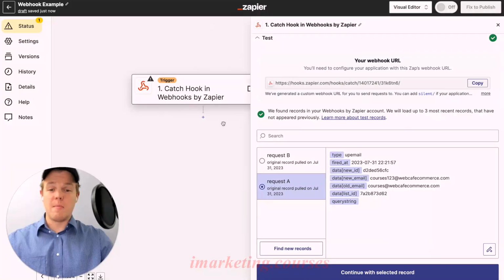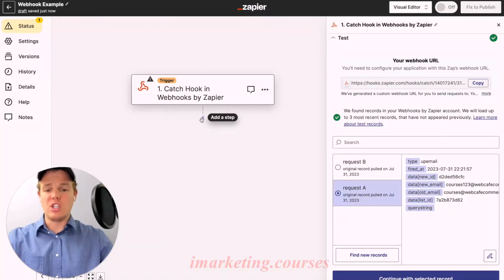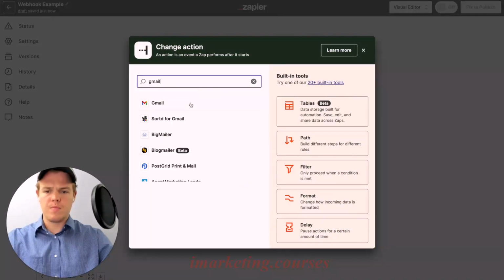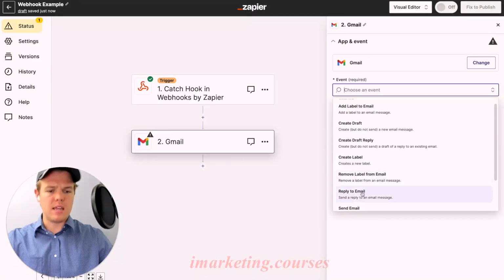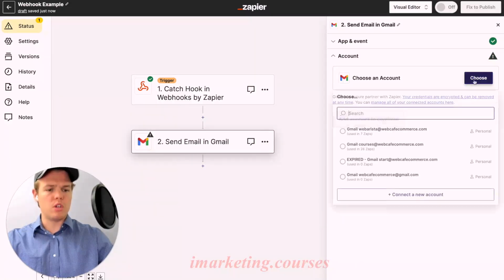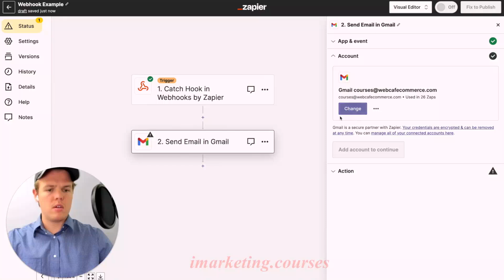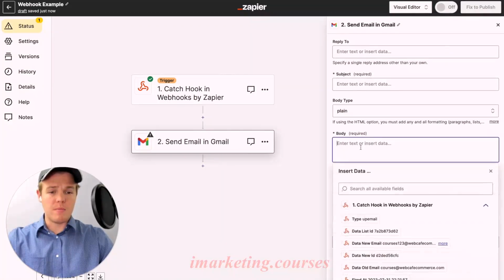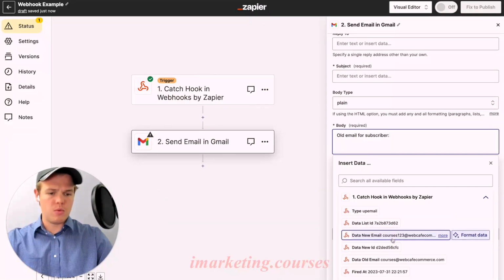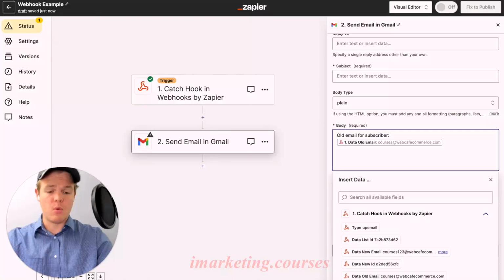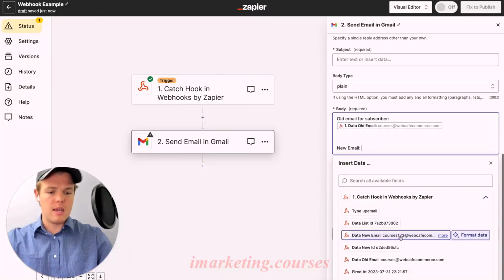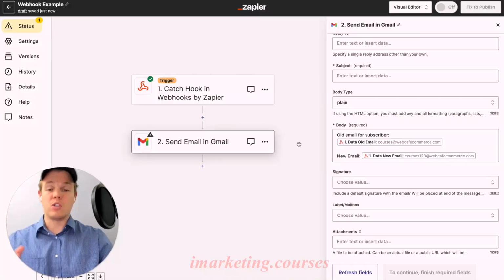So in this context, maybe what you want to do is then send it as a Gmail. So I went ahead and made a Gmail block here, and I did an event of send email. Continue. We're going to choose our courses account here. Continue again. We'll input that into the body. We're going to say old email for subscriber, semicolon, put in the old email here because they gave us the old email from that data point. We can do new email, semicolon, and then put that there, send that off. So essentially what's occurring here is that the webhook is waiting for data to change, specifically for any subscriber, for the email address. When that occurs, it will run this flow.